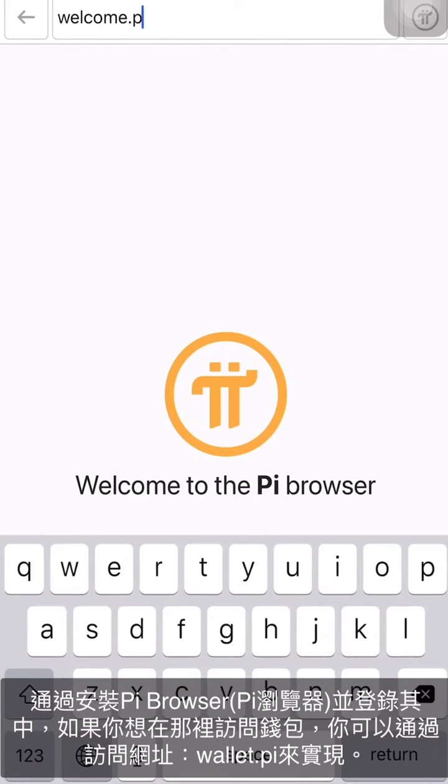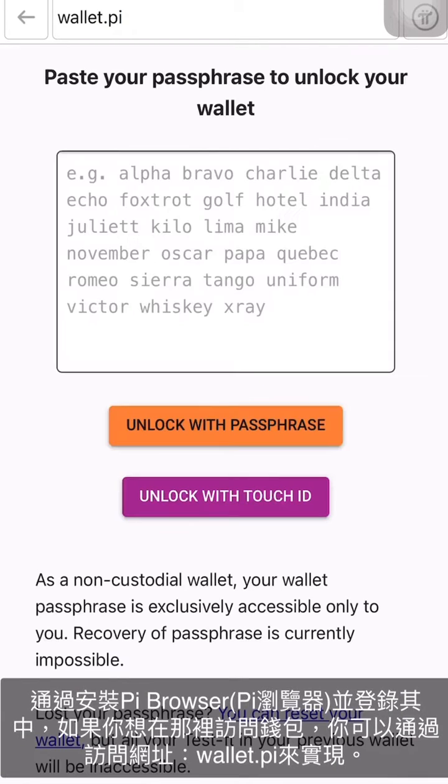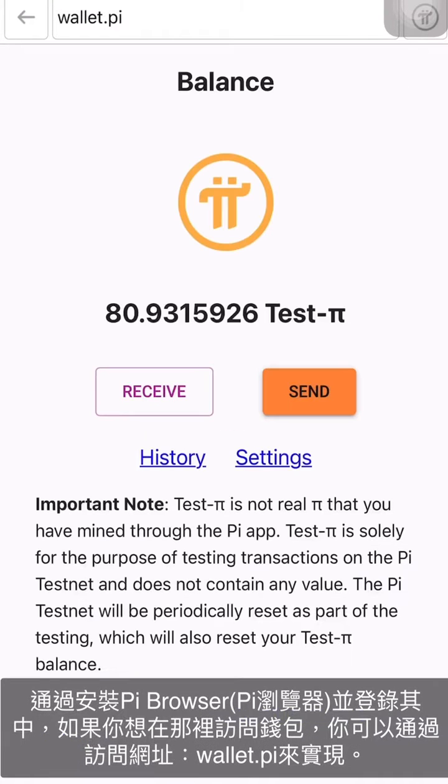By installing and having the Pi Browser and being signed in to it, if you want to access the Pi Wallet there, you can do so by visiting the URL wallet.pi.